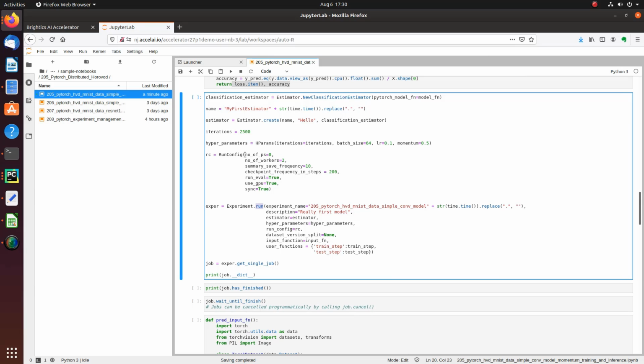The experiment is configured in the run config. Here we can define the number of workers, which is here 2, as well as how often we want to create a checkpoint or write a summary into the TensorBoard. We also can define if we want to do an evaluation and if we want to run this on GPU and in a synchronized manner, which is the default for the Horovod training. Additionally, we have to give hyperparameters which define how many iterations we want to run the training, what is the batch size, and also we define variables that will be used to configure our optimizer.